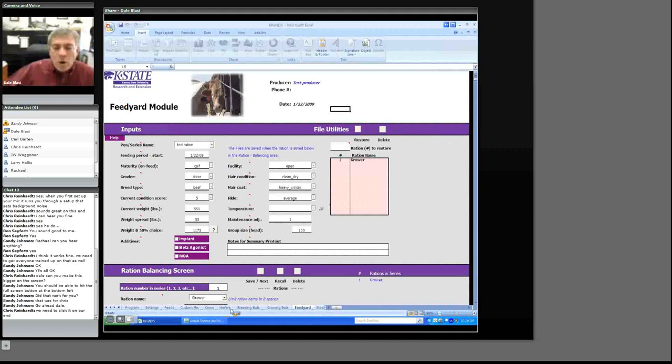Now, the first thing you do when you get into this feed yard module is to actually name the pen or the series name, and I call this test ration, pair up with test producer. Another check is to make sure that there is actually a producer name here that you're intending on working with. That is critical, because sometimes the software will open a module and not have a name of a producer.